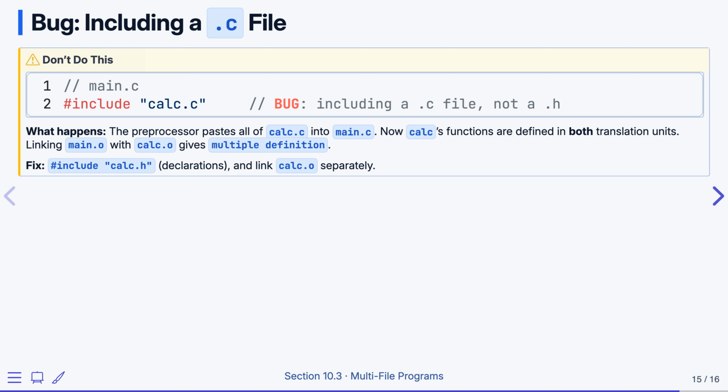This is the second bug, and it is a beginner favorite, including a .c file instead of a .h file. Look at main.c, it says #include calc.c. That pastes the entire content of calc.c, including all the function bodies, right into main.c. Now calc's functions are defined in two translation units, once in main.o and once in calc.o. When you link them, you get multiple definition errors.